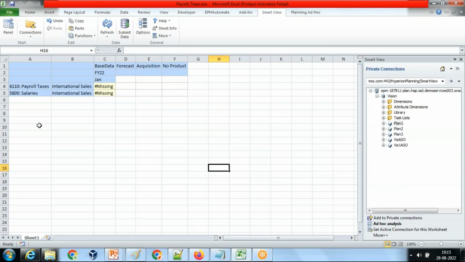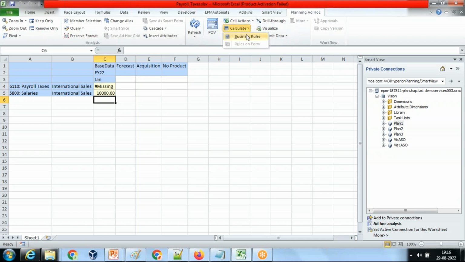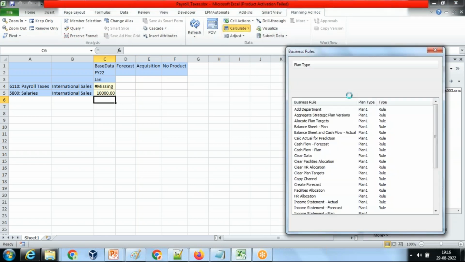My requirement is fairly straightforward. I would like to calculate payroll taxes, which is based on salary, and the payroll tax percentage is a user prompt. So I input a value over here, the payroll amount, and I submit this. When I invoke the business rule, you can associate the business rule on the save event as well in a data form, but here I want to run the business rule explicitly. When I run the business rule, the rule name is called payroll taxes.